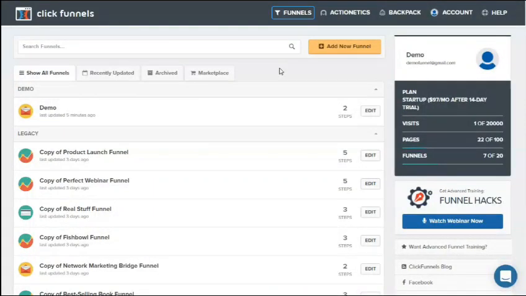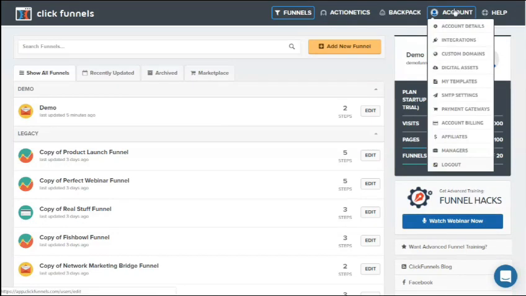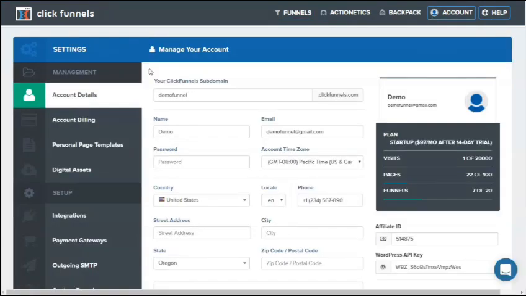Hi there, in this video I'll show you how to set up your Clickfunnels account. So you are brought into this main navigation dashboard, and to set up your account just drag your mouse over the navigation bar on top and select Account. And now you're brought into the main navigation on your account settings in Clickfunnels.